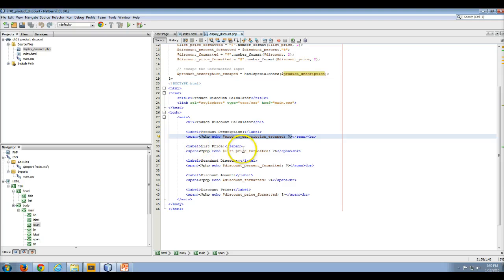We're going to do the same thing with the list price, the same thing with the standard discount, the same thing with the discount amount, and the same thing with the discount price, and that is the sample application. What we might want to do is run this.